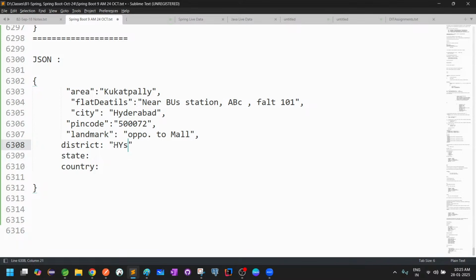District. I can give again Hyderabad itself as a district, comma state. Yeah, district in the double quotes. State also in the double quotes. Colon. So I'll take like TG and country like India. So it's a string value, India. Okay. So last one should not have any comma. So these are all rules and regulations you have to remember.